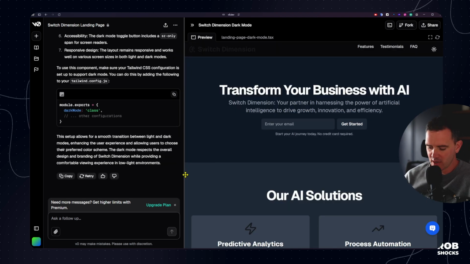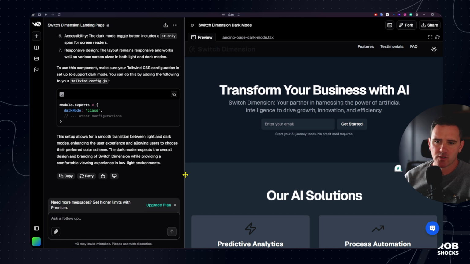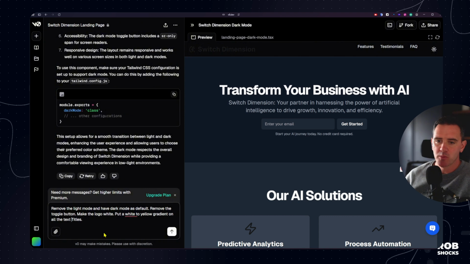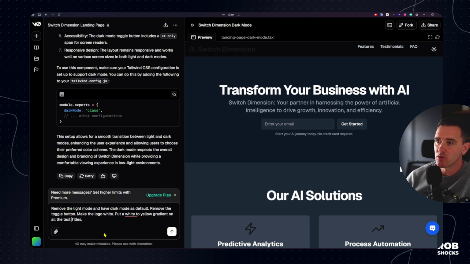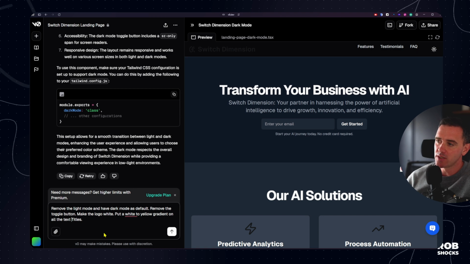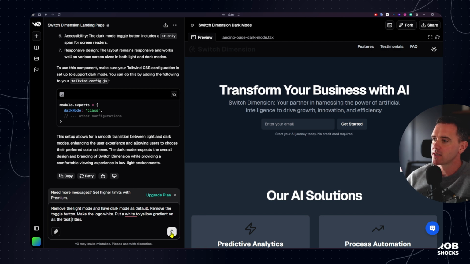Okay, cool. So now we have our dark mode. And just so as not to confuse things, I'm actually going to remove the light mode. So I'm going to give it a few commands at once and let's see how it goes. "Remove the light mode and have the dark mode as default. Remove the toggle button. Make the logo white. Put a white to yellow gradient on all the text titles."